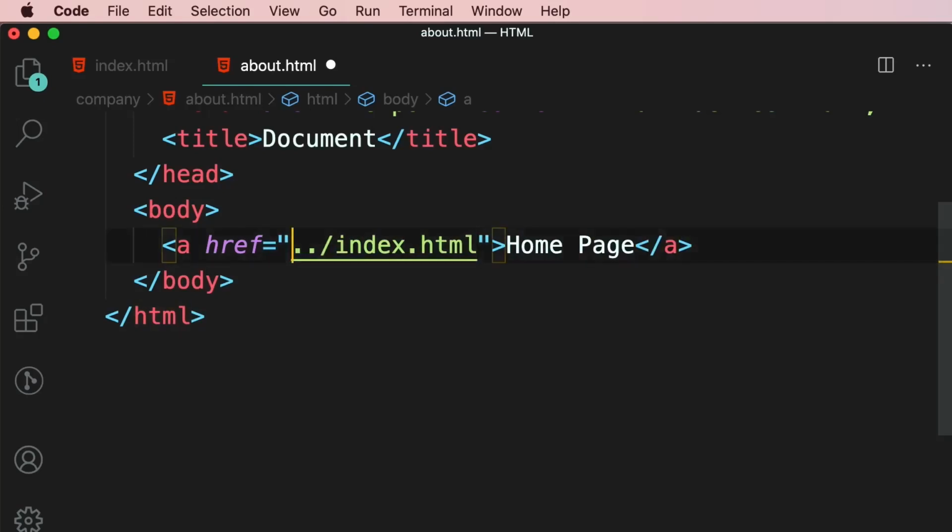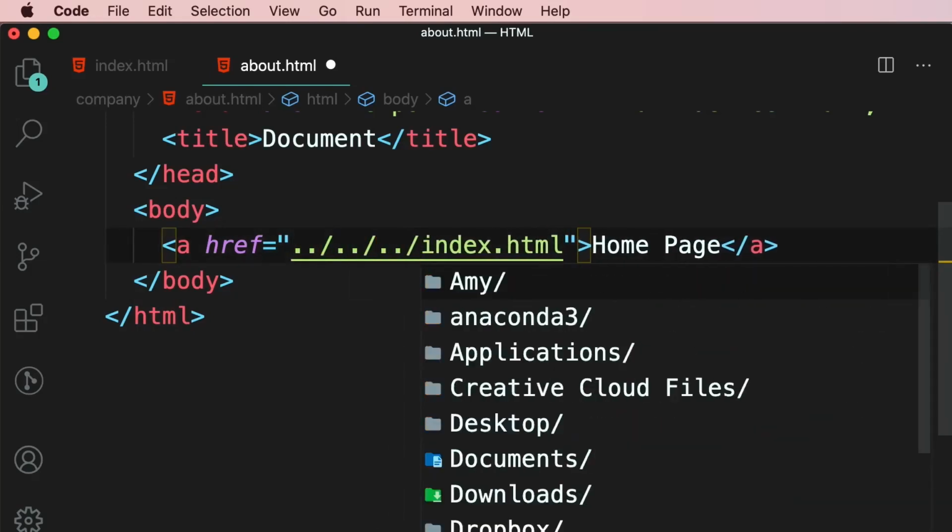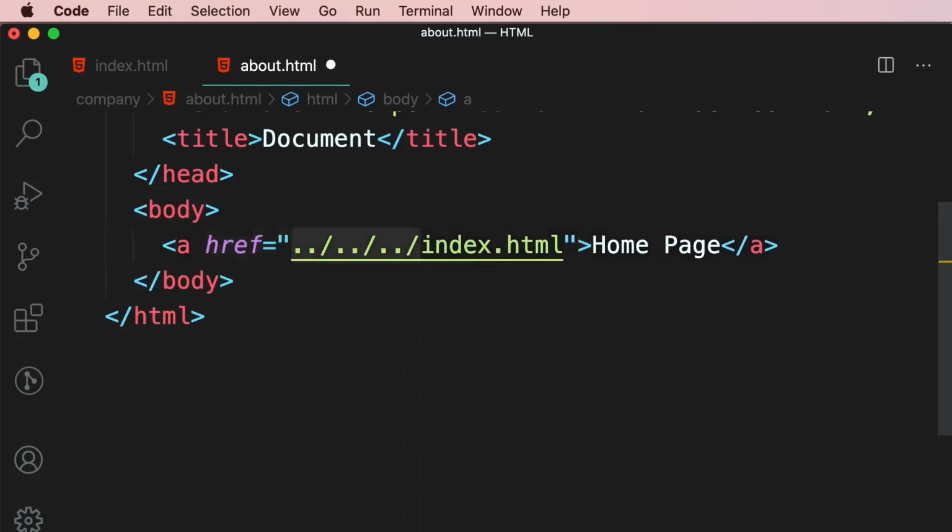Now, if we're inside a deeply nested folder structure, we might have to go multiple levels up. So double period and a /, then we repeat and repeat. With this, we can go 3 levels up. Now, as you can see, URLs like this kind of look messy. They look hard to read. In those cases, we can use an absolute URL.